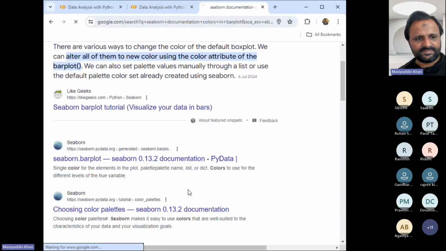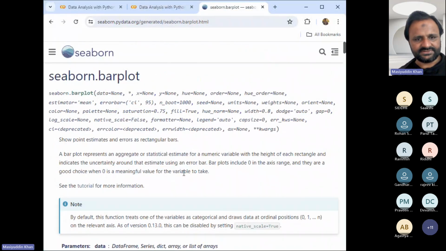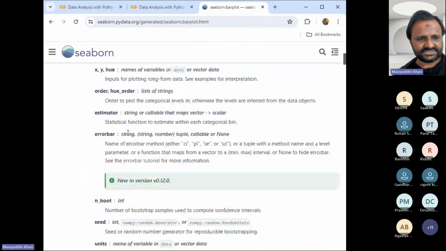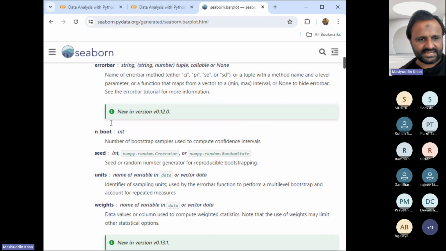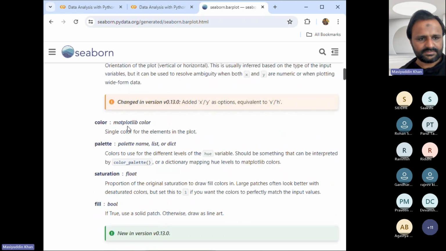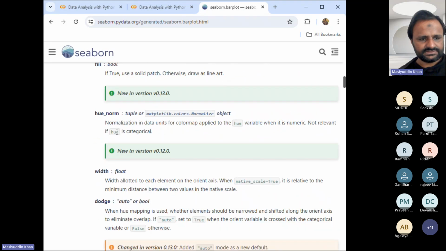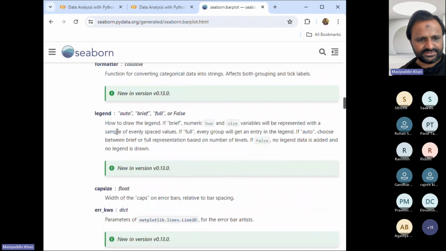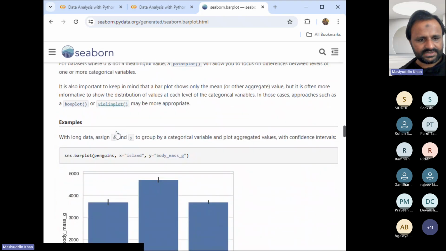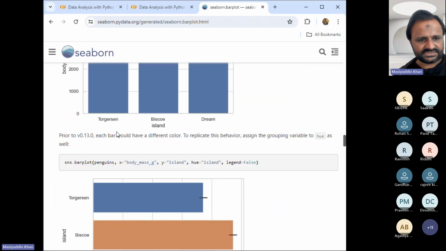So Seaborn bar plot documentation, pydata. You can see the color parameter, palette, none, and so on. Every parameter you have to see properly. Seed is also there. Color is a matplotlib color, a single color for the plot. Everything is given in the documentation. You have to read it properly and carefully.